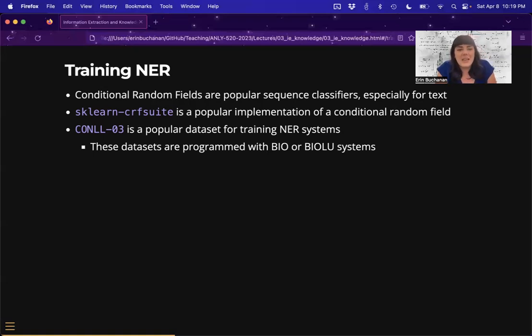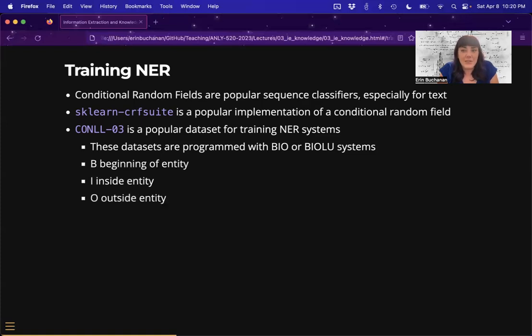So this BIO system, beginning, inside, outside, uses that set of codes to tag so that it can be an entire phrase rather than a single token at a time. And we'll see what that output looks like in just a second. B is the beginning of the entity, I is inside the entity, so a word in the middle, and O is outside the entity. What you would extract from your text is anything with a B or an I. That helps us to know where to start and stop phrase extraction.